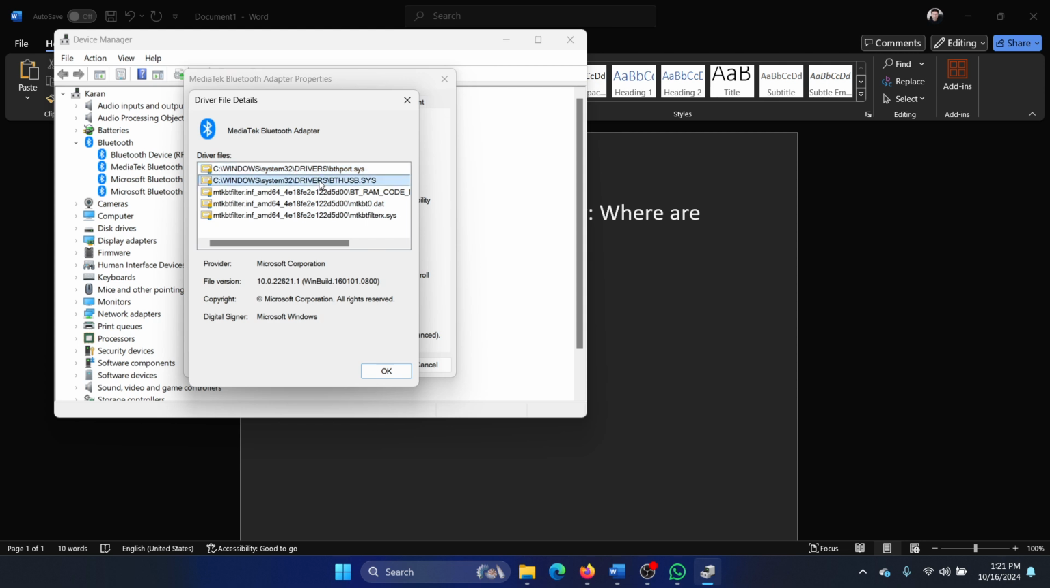There are many drivers, okay, there are many sub drivers to it, but these are the locations, the first two. So C drive, Windows, System32, drivers, and this one. C drive, Windows, System32, drivers, and then this one.